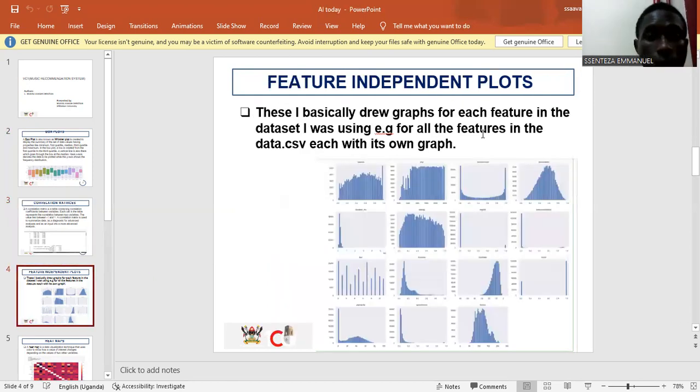So we have the feature independent plots. These are basically two graphs for each feature in the data set I was using. It's like the features in the data.csv, each with its own graph. So the valence, genre, release date, all of those features are represented in graph form.